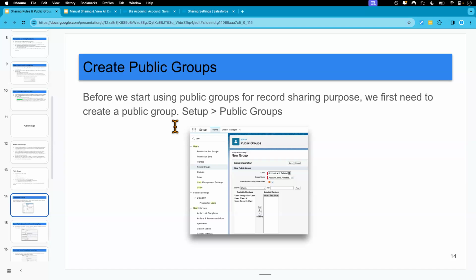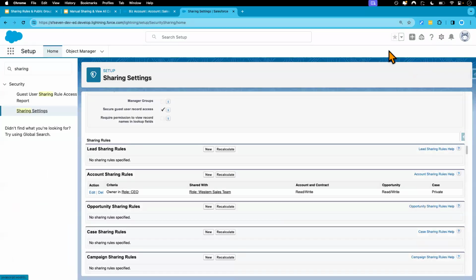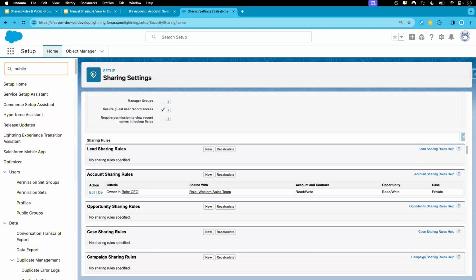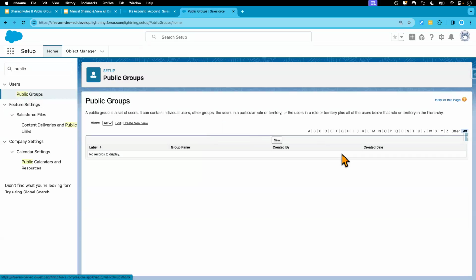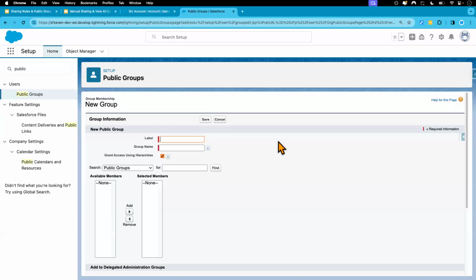So we want to share some records with a public group. The first prerequisite is that we have to create a public group. All right, so I'll go to Setup, then Home. In the Home tab, in the Quick Find, I will type public groups. I don't have any public groups, so I'll go ahead and create one.